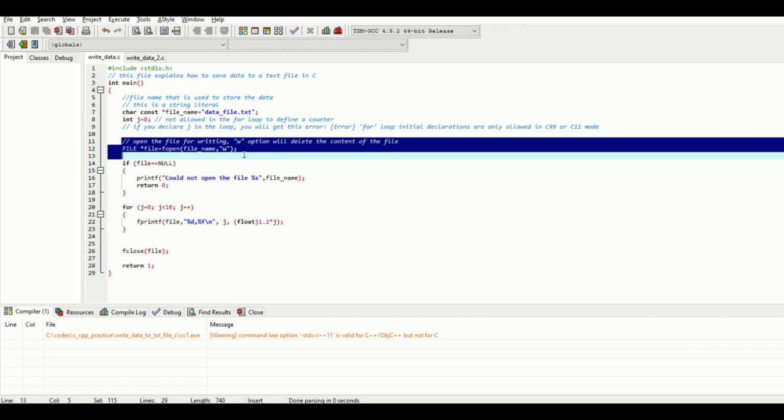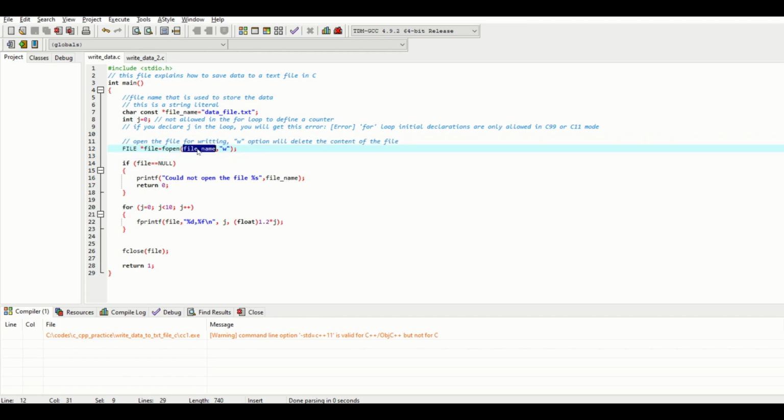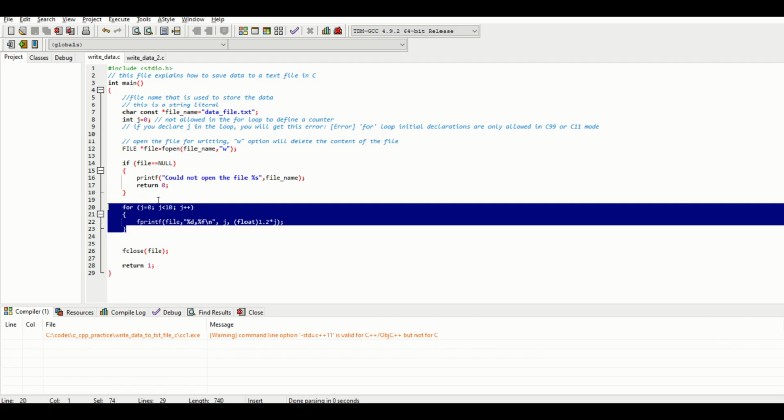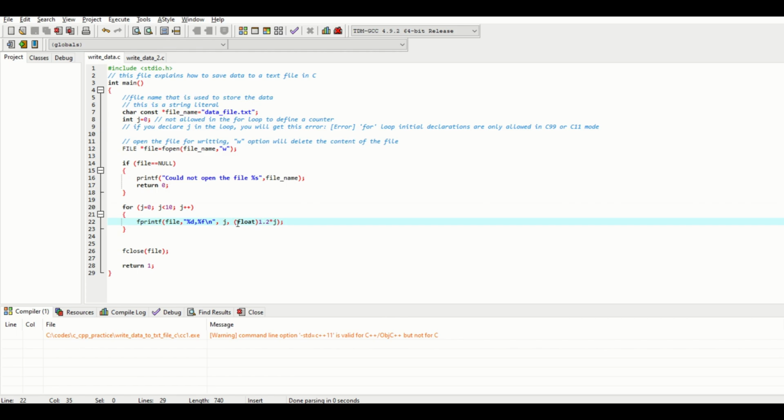Then here I open the file using the fopen function. I specify the file name that's defined over here, and this is the file pointer that's used over here to test if the file is open or closed. If the file pointer is equal to null, then I have an error and I close my program. So this for loop over here writes the data to my file. I simply write the first column as my counter, and the second column is a double or float, a scaled version of my counter. And once I've written down this data, I close my file.